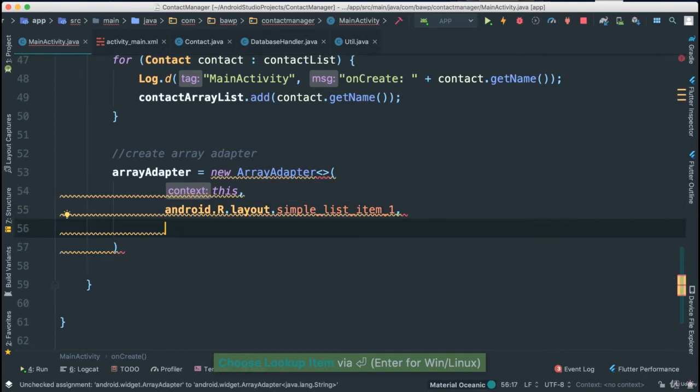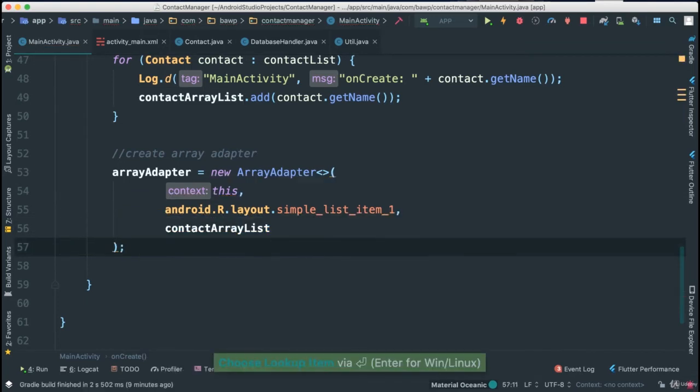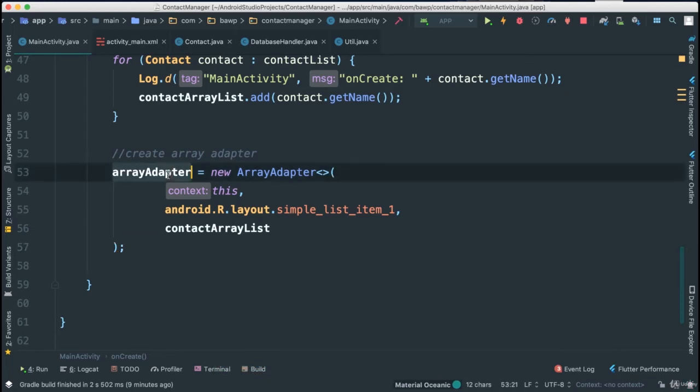And then last but not least, what we're going to be passing is the actual data values. What is our data values? It's going to be our contact array list like that. All right. So this array adapter here, we instantiate it and we have to pass this information so that the Android system knows, okay, this array adapter is going to pass this as the context, so MainActivity, this activity. So it knows exactly where it's supposed to be in the tree of activities and user interfaces, everything else.